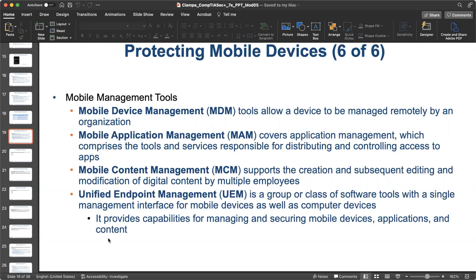You have the UEM, or Unified Endpoint Management. This is not just for mobile devices, but generally a group or class of software tools, like a toolbox, with a single management interface for mobile devices as well as computer devices. It provides capabilities for managing and securing mobile devices, application software, and any kind of content on those devices. Most of these act like a SIEM. They gather information, but the difference is they have actuators and agents installed on the devices, through which commands can come all the way down to the mobile devices and actually get executed on them.